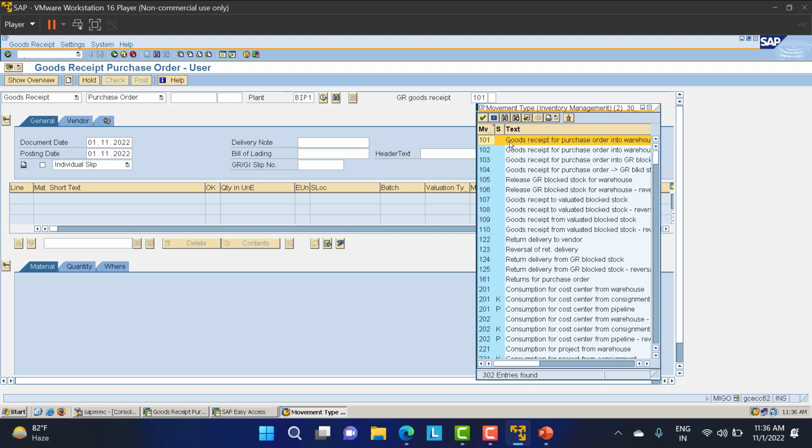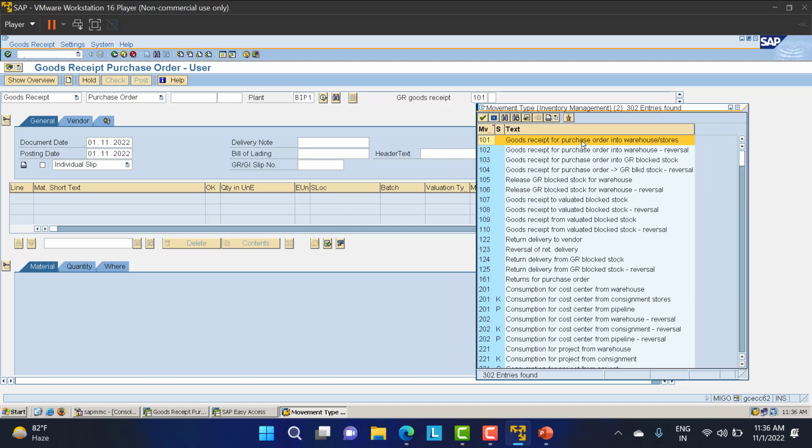Okay, but as of now, please take this 101. This 101 is nothing but the goods receipt for a purchase order into the warehouse. We are taking the goods into the warehouse based on the purchase order. This is what it means. And just check the 1 or 2 here.